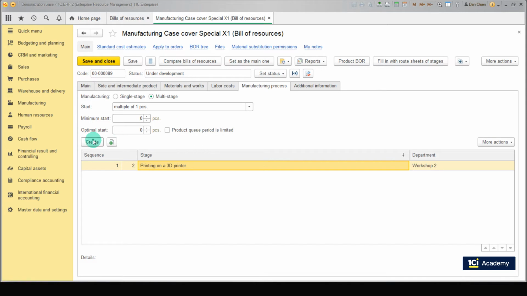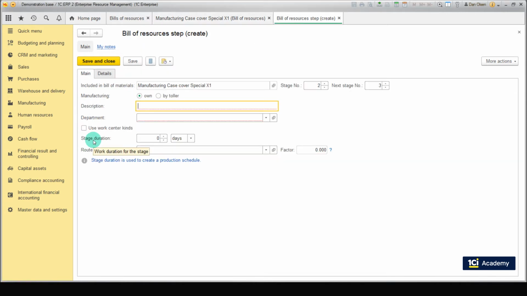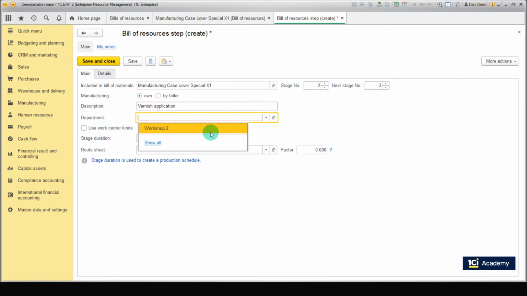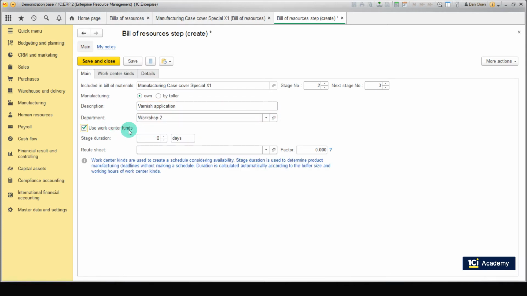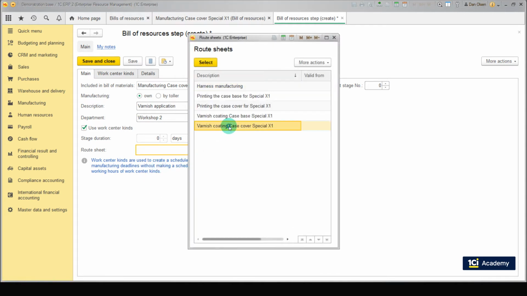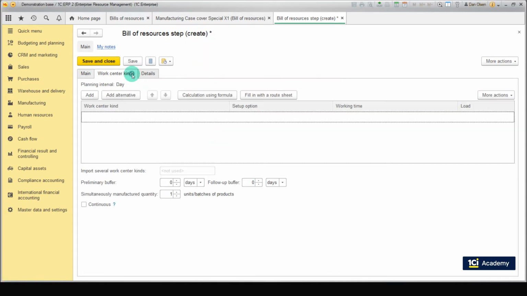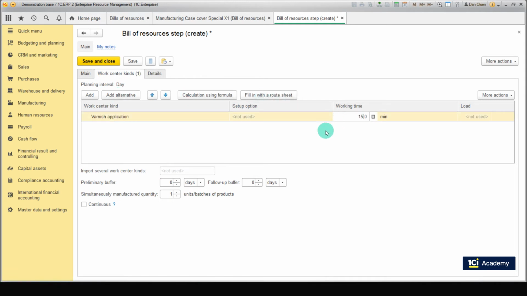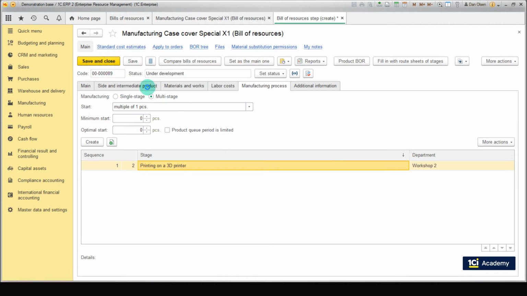Let's move on to the creation of the next stage, varnish application. The settings for stage 2 are basically the same, with two differences. Set next stage number to 0 to indicate that the second stage is the last one in this production cycle. Choose another root sheet, Varnish Coating Case Cover Special X1. Besides that, specify working time, 15 minutes. Now, populate the bill of resources with root sheet data.